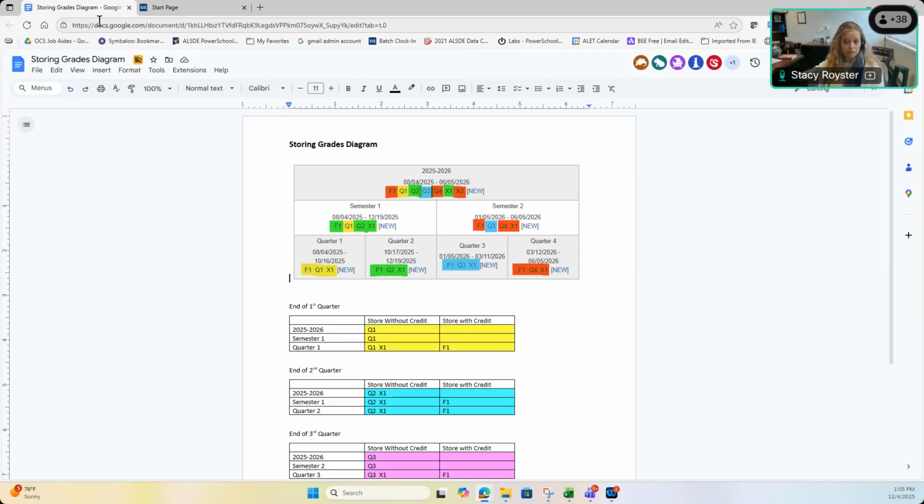We have found districts in the past that have forgotten to store grades for one of the buckets for one of these other layers of classes, like a quarter class, because they thought when they stored Q2 for 25-26, it stored for all Q2s anywhere inside of 25-26 through any course, but it's only for those that were scheduled in the 25-26 term. So it didn't touch semester 1, it did not touch quarter 2.